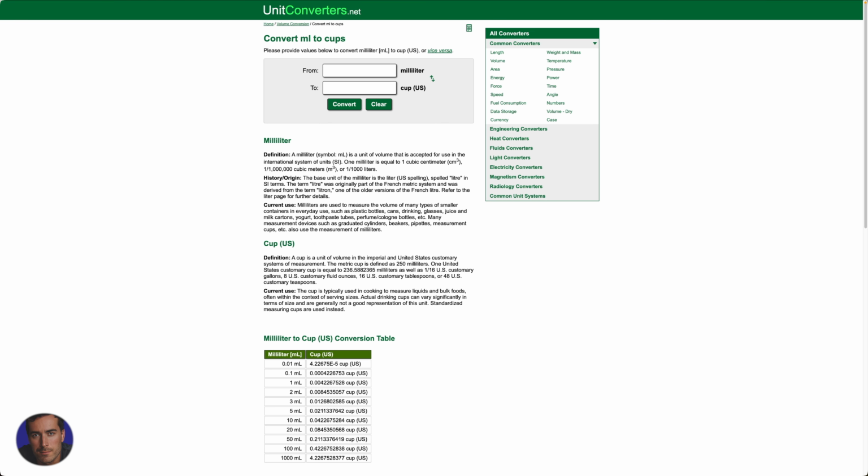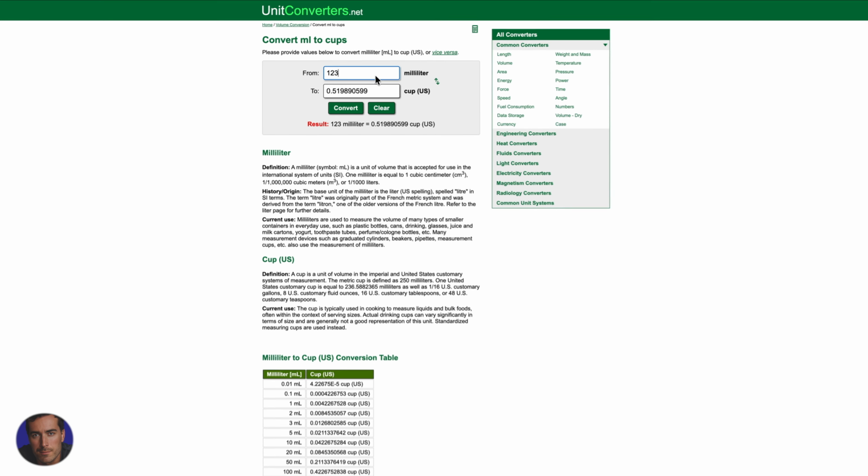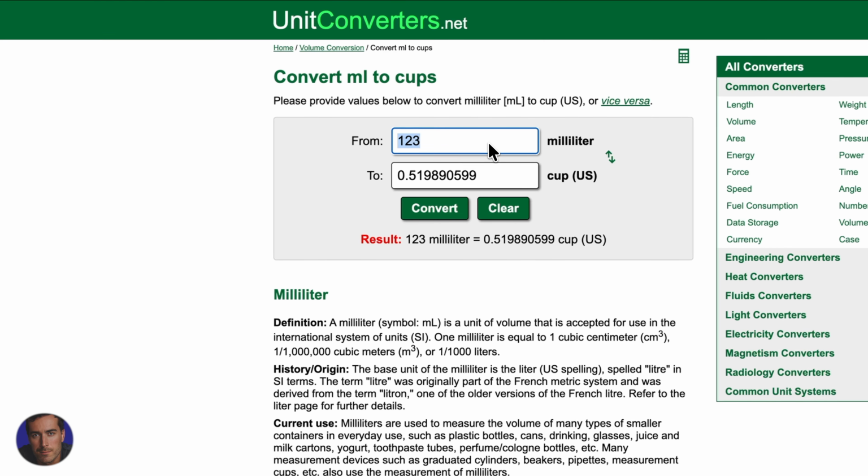Click that and you will wind up here on this page. All you need to do is enter your value in milliliters. Let's say it's 123. We can find that is in fact 0.5198 cups, and you see it's very granular, very specific. We can see that amount right there. We can do all kinds of different amounts.